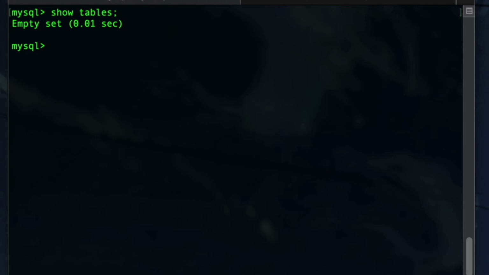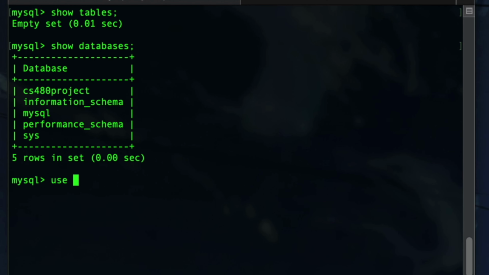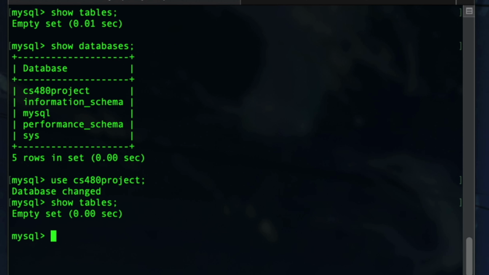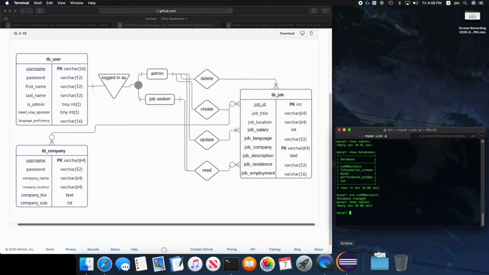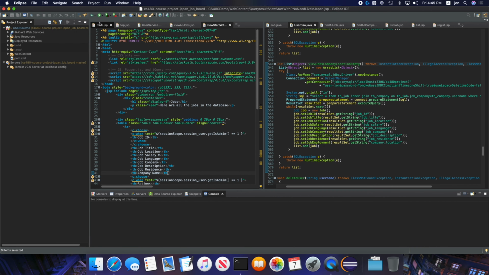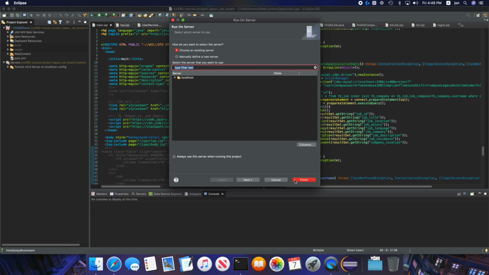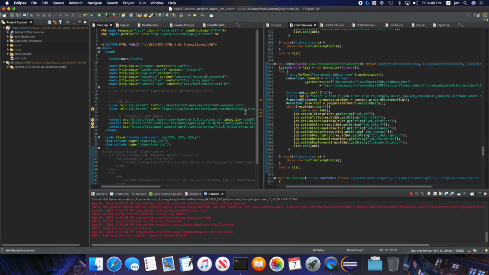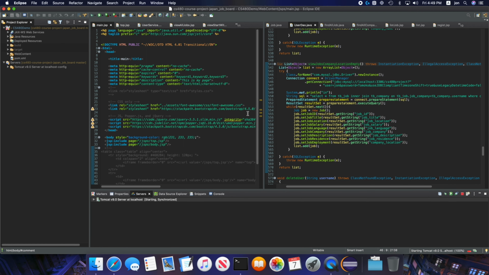Now I'm showing the table, how it's empty. And then I'm going to go ahead and show all the databases. For this project, CS480 project is the database, and when you use it, I again show the tables and show that it has no entities, I should say. So we're going to go ahead and start running the application for the first time.